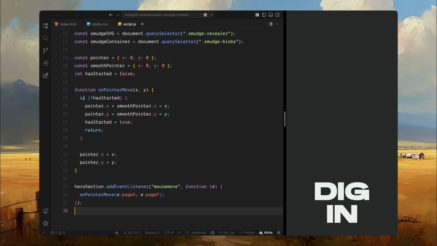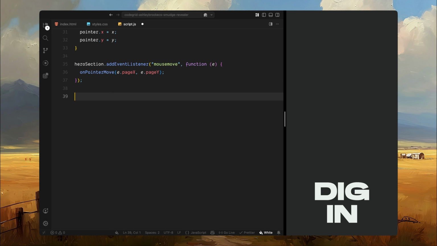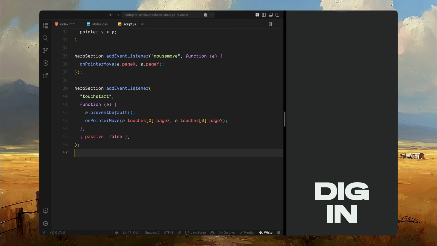We also need this to work on touch devices, so we'll add a touch start listener on the hero. We prevent the default behavior because without that, the browser would try to scroll the page or trigger pull to refresh while you are trying to interact with the effect. We pass the touch coordinates into the same pointer function, so both input types feed into the same system. We also mark this listener as non-passive, which tells the browser we intend to call prevent default. Otherwise, some browsers will ignore it for performance reasons.